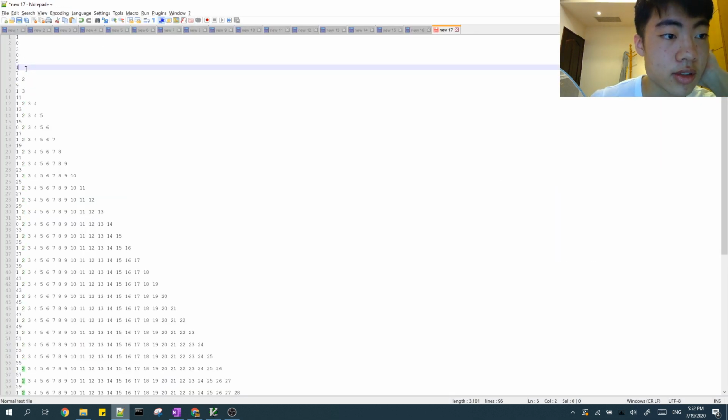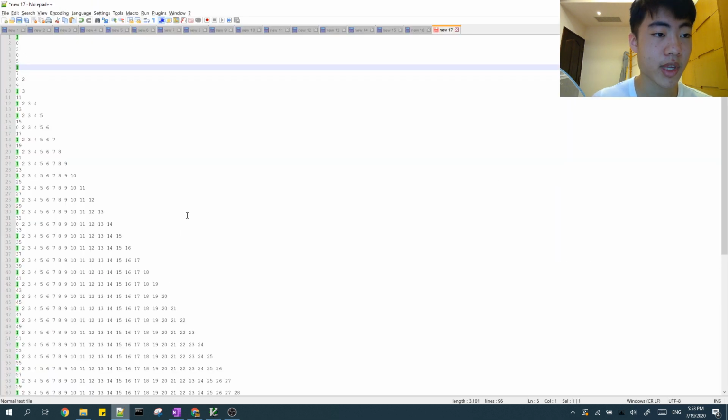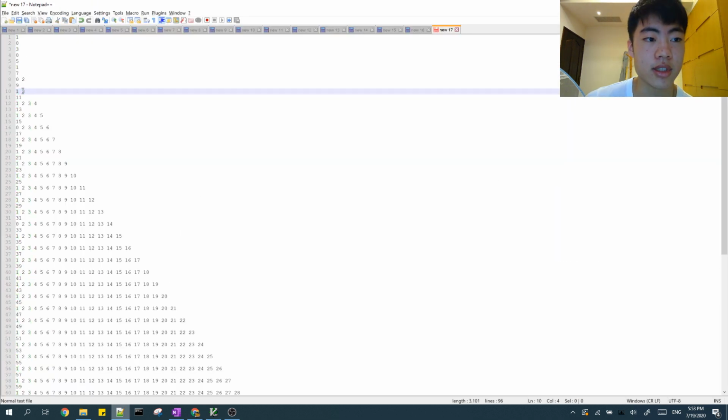So otherwise, 4, 3, 2, 1. Everything seems to be like, if n is equal to 9 and k is equal to 2, that seems to be the only exception. N is 9, k is equal to 2. Yeah, okay.